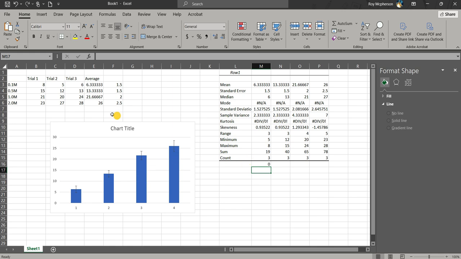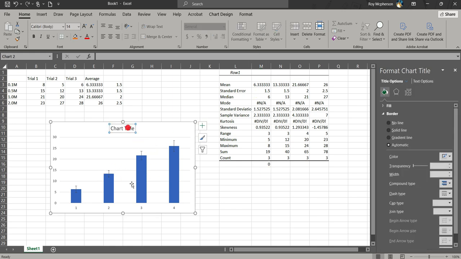So if you've done that right, you've been able to work out the error and the range, and then as a result plug those in, and that's the bar with the correct data. Don't forget to change your title and your axis titles as well.